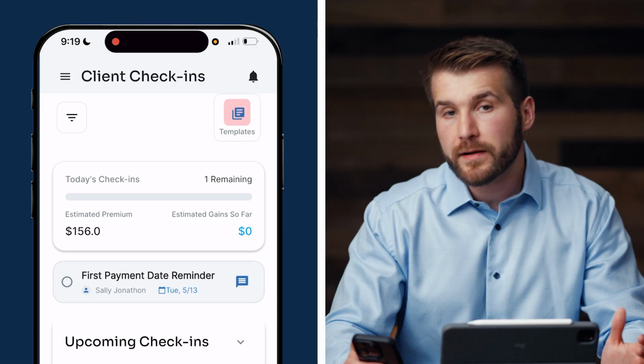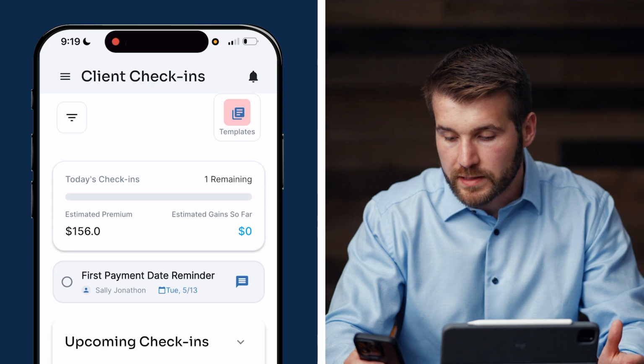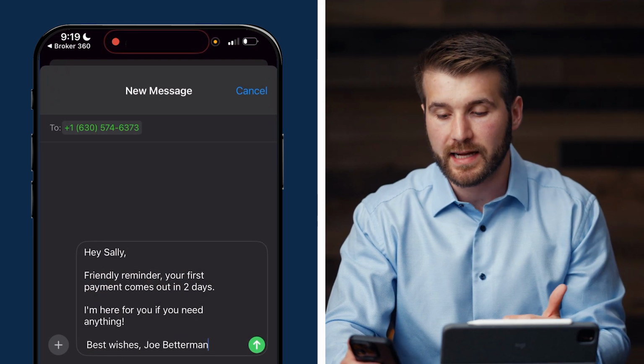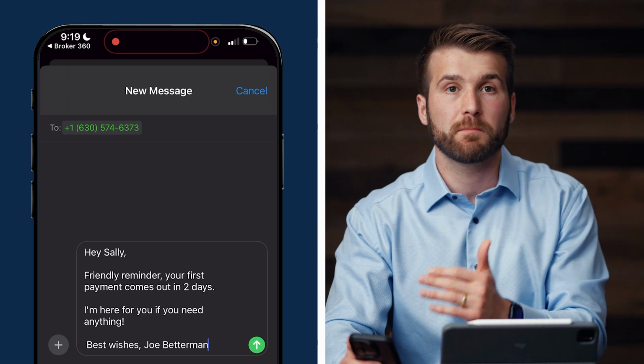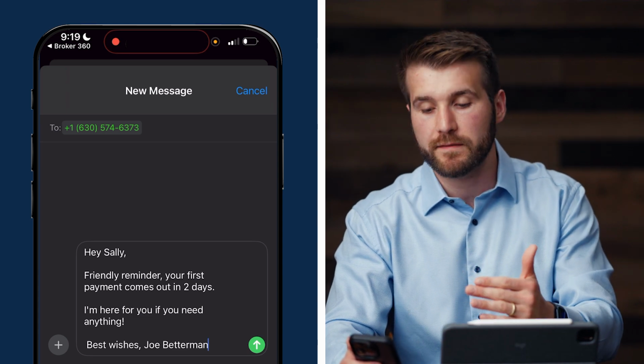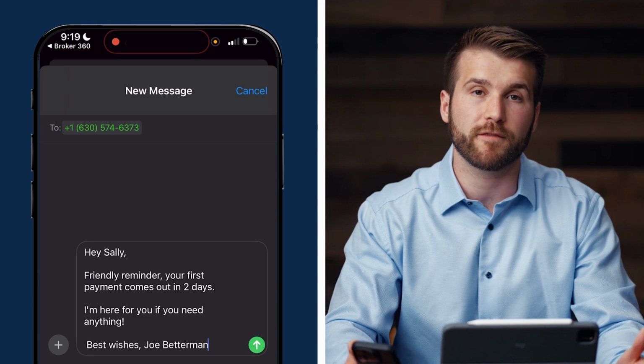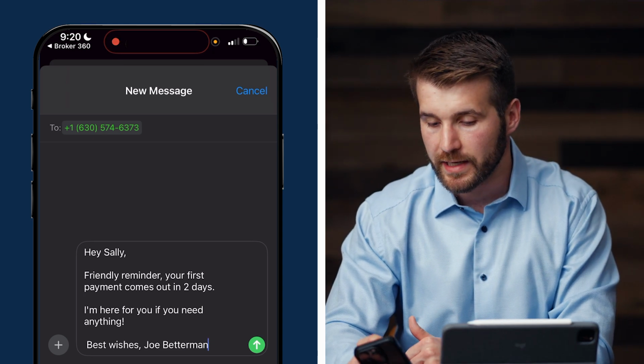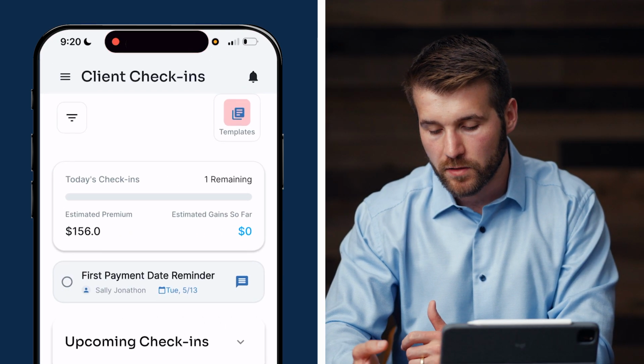So I'm going to hop over to my phone and show how that works for our follow-up system. So here in the check-ins tab, all I have to do is click the little message button, and it's going to generate a full text that all I have to do is press send, and this will send off to Sally reminding her of her first payment date. And this is one of many check-ins that get generated. So let me show you how to see those as well.